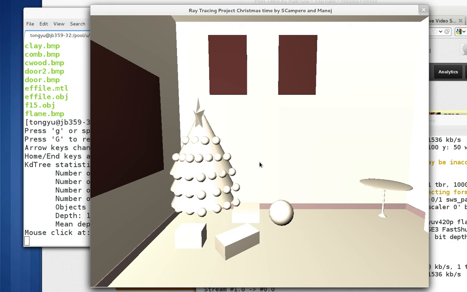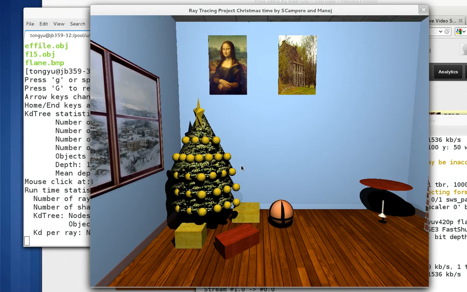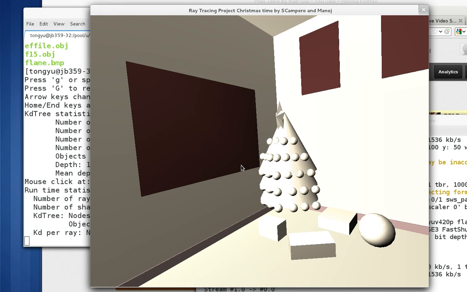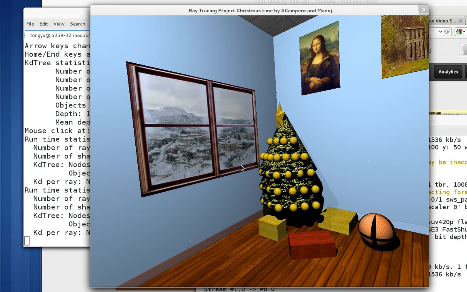We also put parallelogram presents down below, and a bigger sphere to represent a present of a basketball. To the left, we pushed it, rotated the object a little bit. We have simulated a window and photos with textures, picture frames of Mona Lisa, the outside, simulating a winter background.